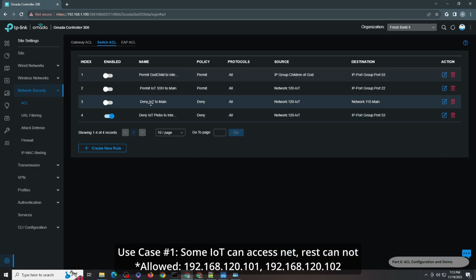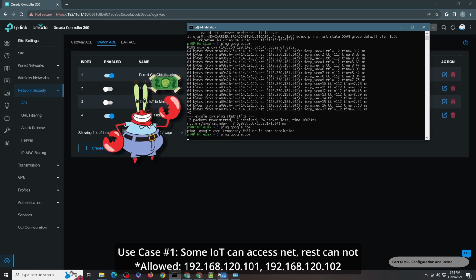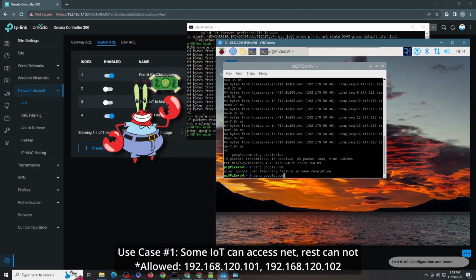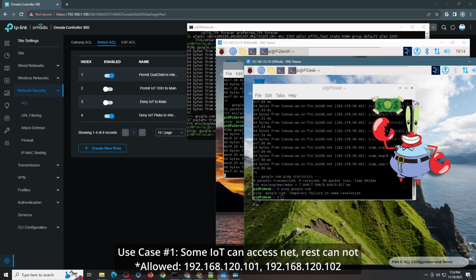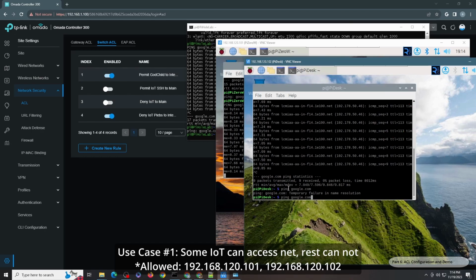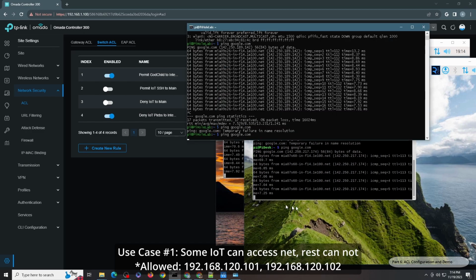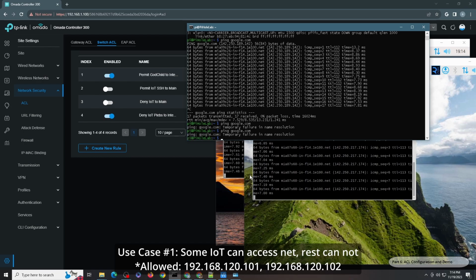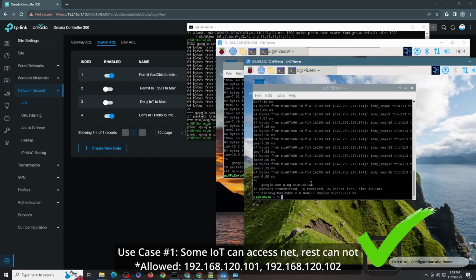So now let's permit two devices, which are the good children. This one will still not have access. However, this one will now have access, and this one will now have access. As you can see here, these two are still going, and this one has given up. Okay, so Control-C, break, and Control-C, break.